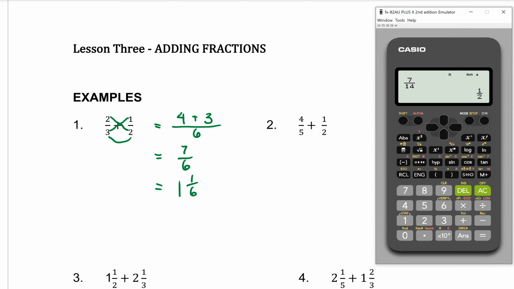Just a reminder that you can do that on your calculator, and some of you are taking that option, which is fine. You type in 7 over 6. If you press equals, it doesn't change anything. You press Shift SD, and it will change it into the mixed numeral for you. So any mixed numeral changing you can do on your calculator, but the actual adding and subtracting part, you need to show me that working out.